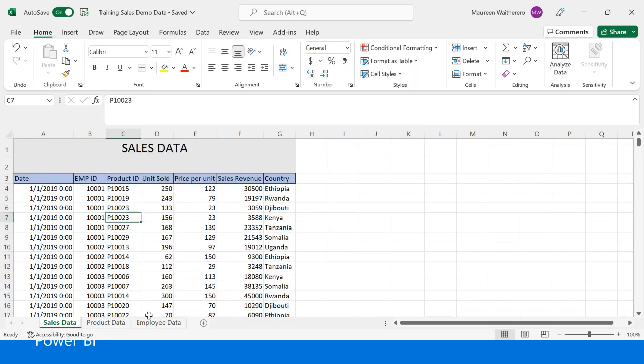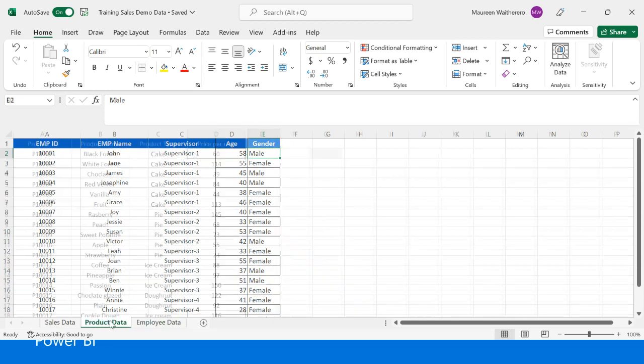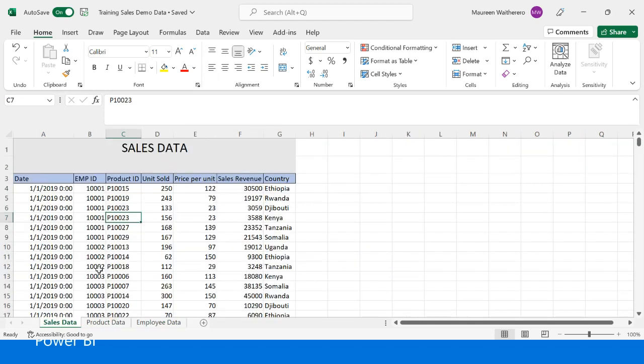From here, I have my employee information. I have my employee ID, the name. This is John. The supervisor he is under, which is supervisor 1. John's age and the gender. So we have a lot of information about the employee, more information about the product, and some sales data. So with this information, this is the data that we have loaded into Power BI Desktop.